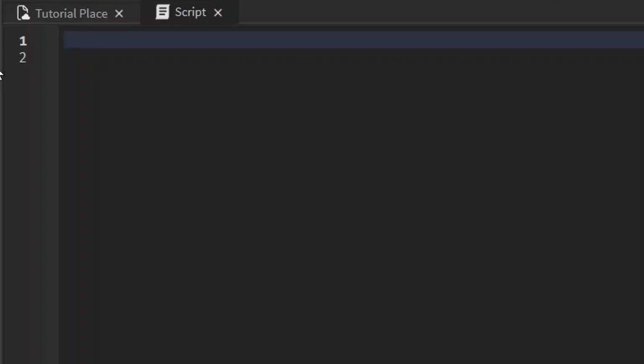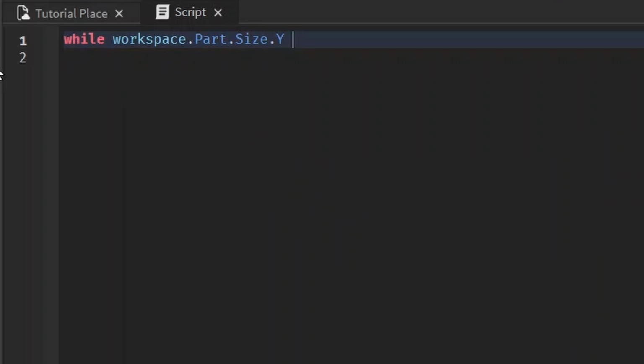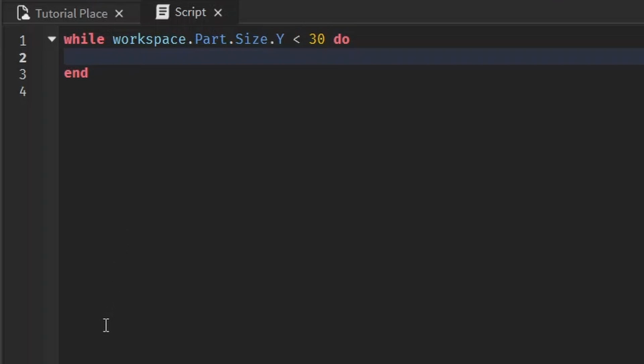We can also do the same exact thing while using a while loop. This is a more common sort of loop, and it works similarly to the one we just did. The syntax for this is you write while, and then you write the condition. So it's going to be a little different. While the part's size in the y is less than 30, and it's the opposite because while this condition is true, it's going to keep looping. And the other one was we're going to keep looping until this condition is met. So you see how they're different?